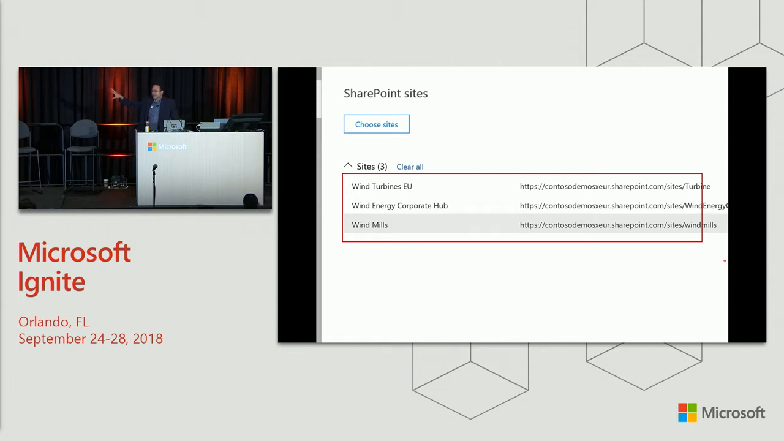Make sense so far? You guys like it? All right.